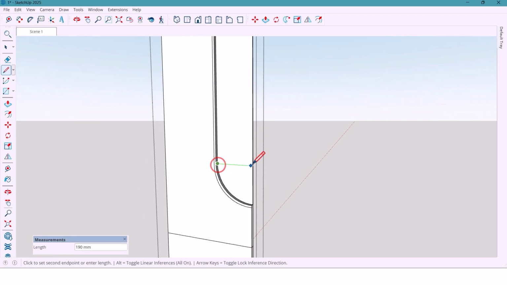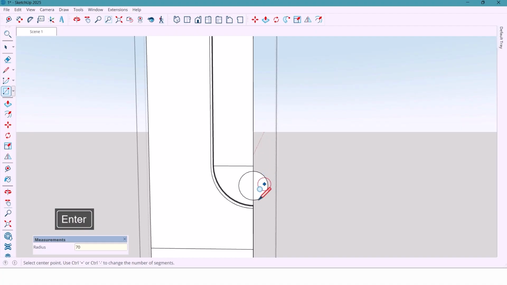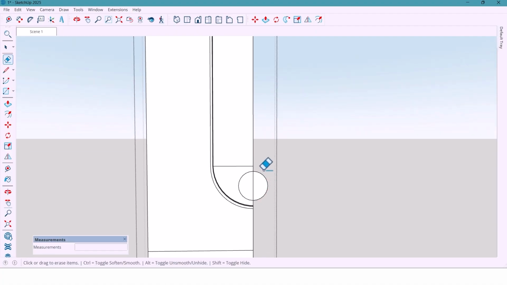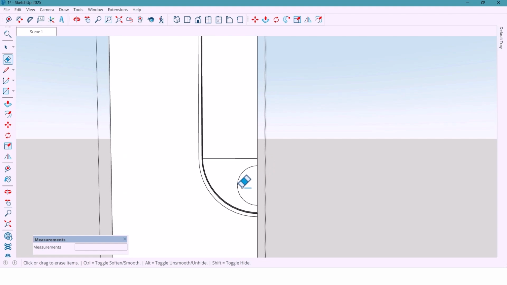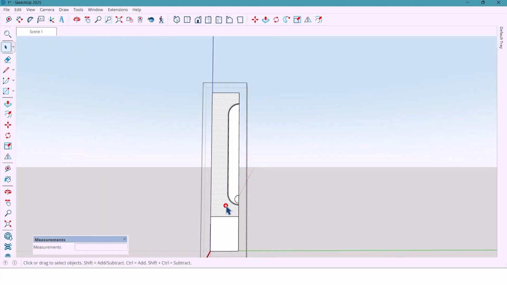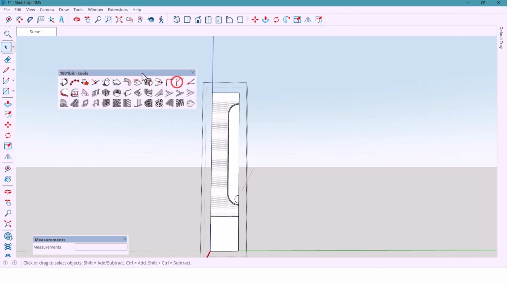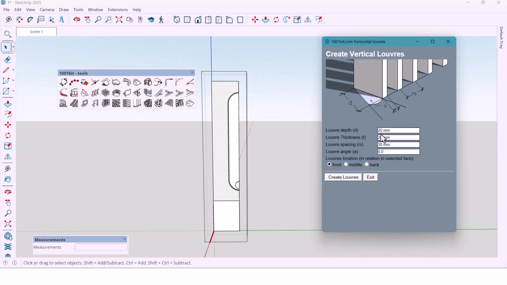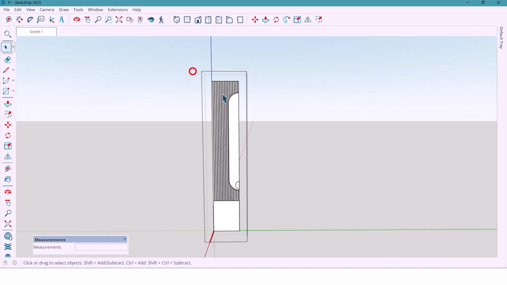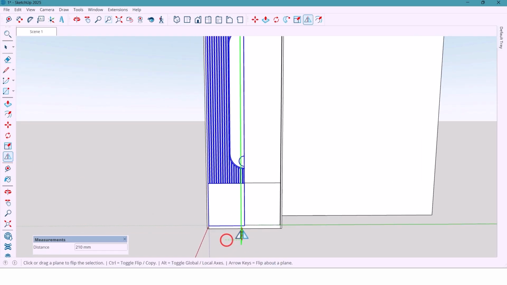Next, I draw a line here and from the middle of this surface create a half circle. I delete one side of the circle and extrude it 20 millimeters forward. On the surface, I use the 1001 bit plugin to create vertical panel lines, using the same dimensions I usually apply. Once that's done, I take a copy in the opposite direction to mirror it.